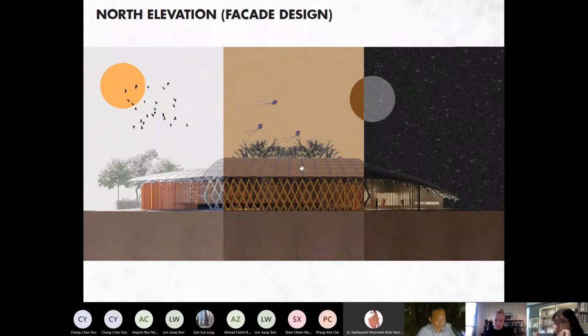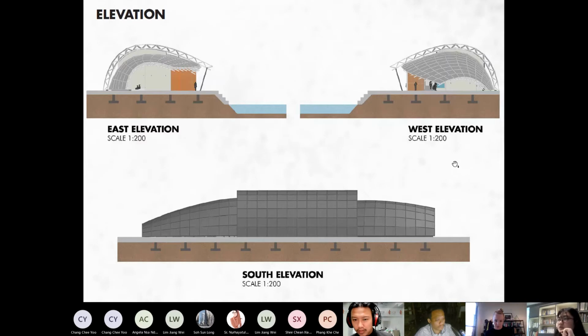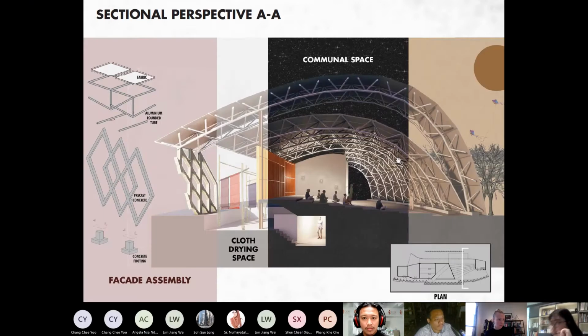The north elevation of this building, which is mainly the facade, is going to be placed here. This is more like a view of the facade design in the morning, evening, and night. So coming to the elevation of the building.